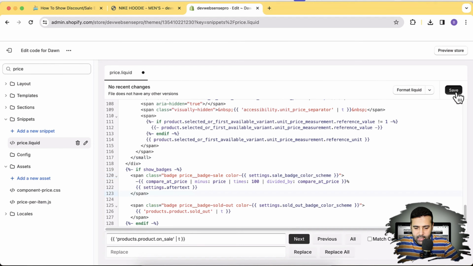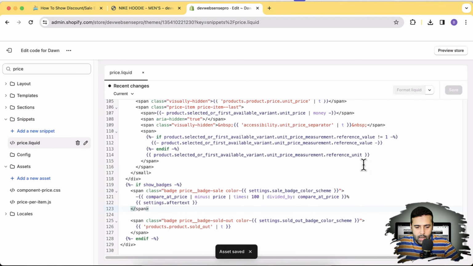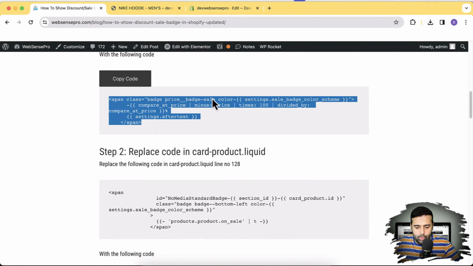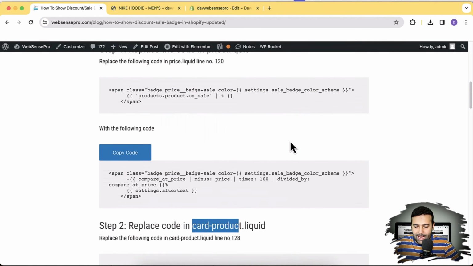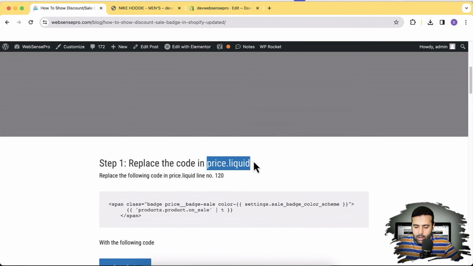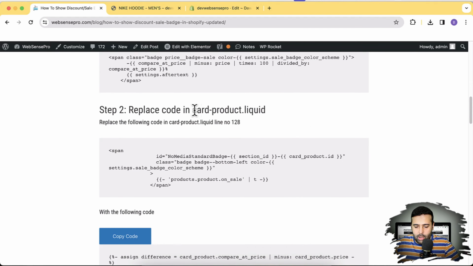Perfect. Click on save. And now let's go back to the second step of the blog post, where we will replace the cart-product.liquid. So these are two files. The price.liquid file is for the single product page, and the cart-product.liquid file is for the collection page.